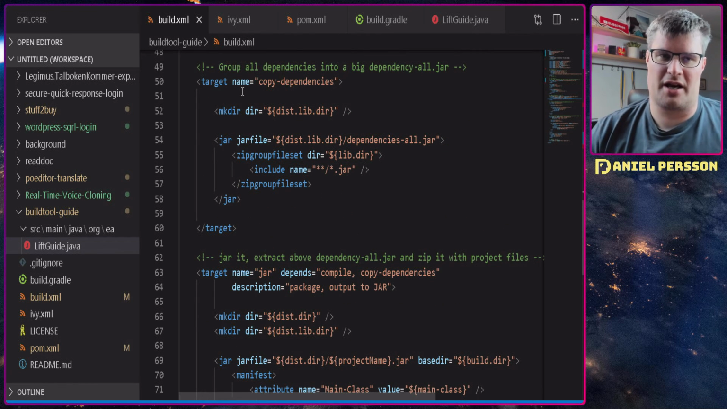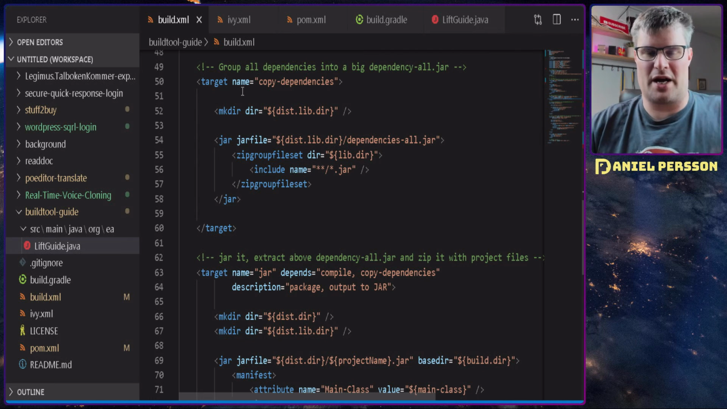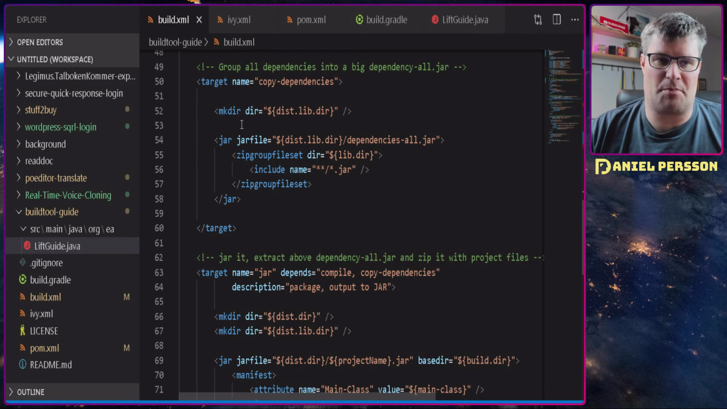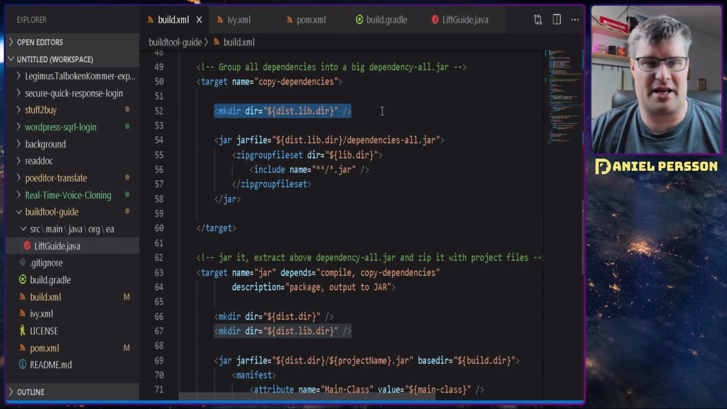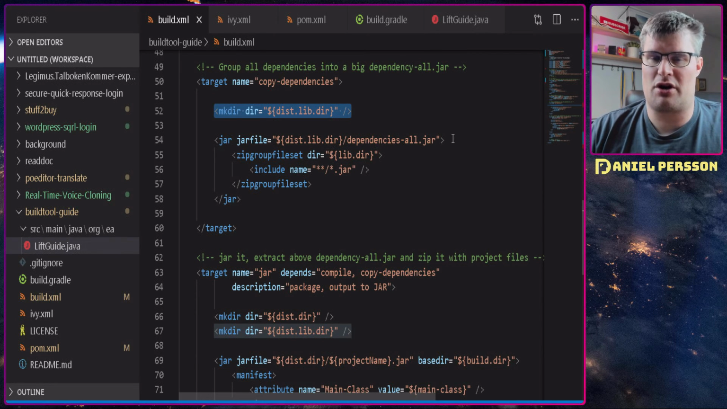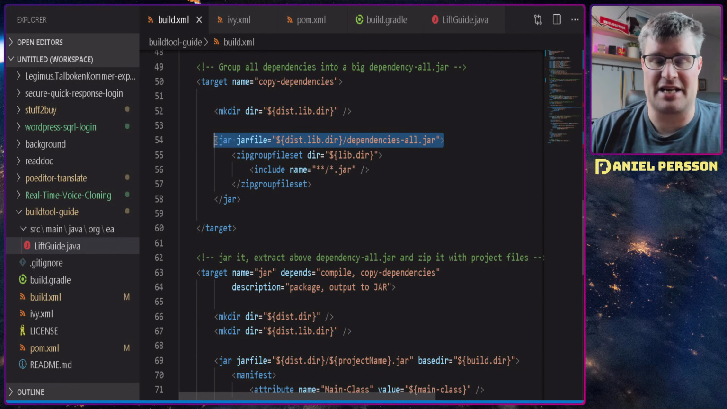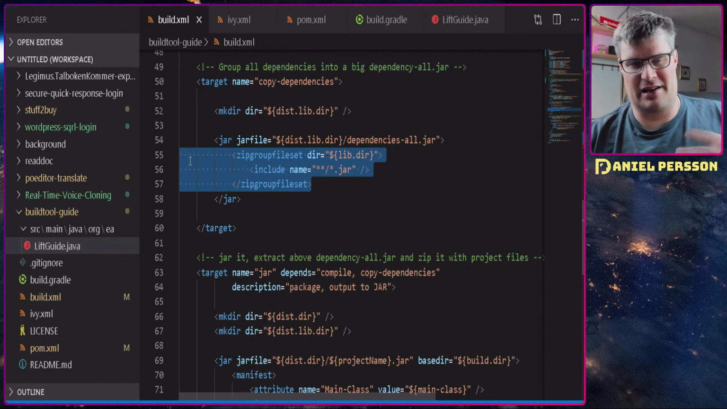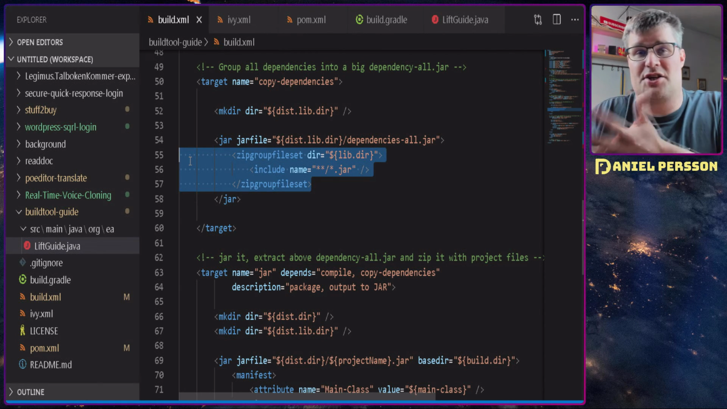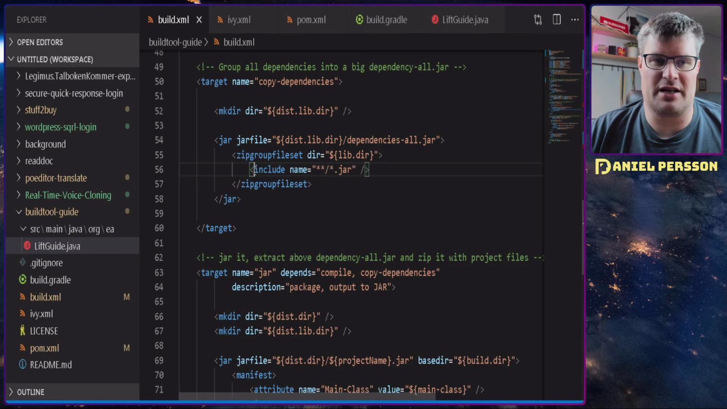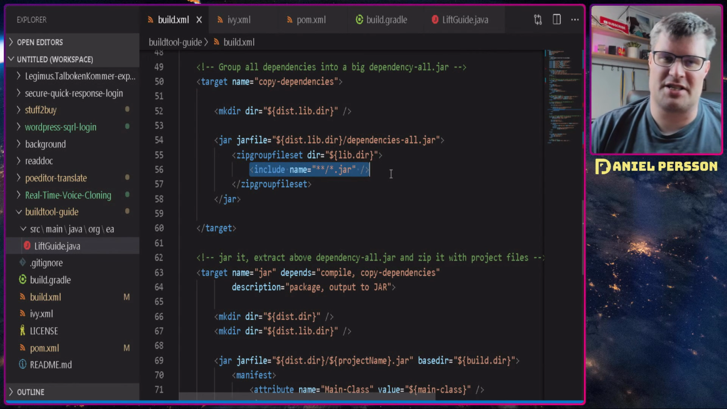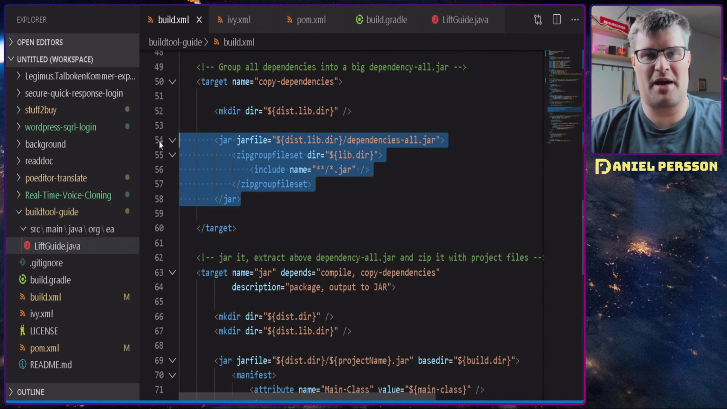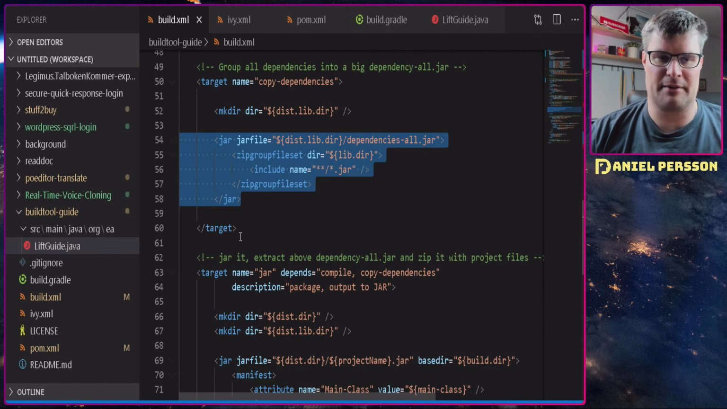We also need to copy all of the dependencies into one big dependency jar if we have multiple of them. So this little copy script here will create this dist lib directory, and then we'll create a new jar file with all the dependencies in that jar file from the zip group set. That's the jar file group set, because all jar files are actually just zip files. And it will then pick up all the jars in the include directory, in this lib directory. So this will copy everything over to one big jar file.